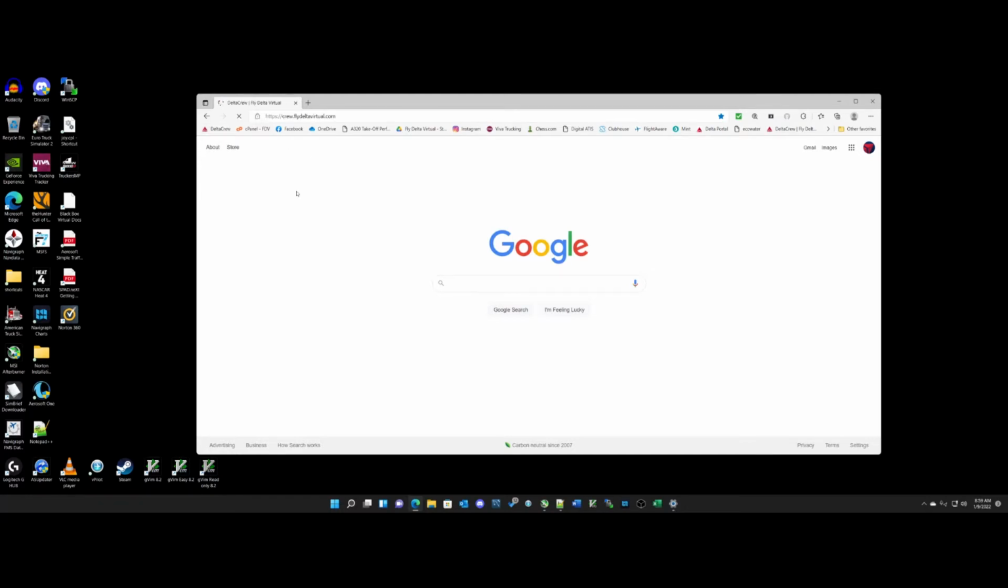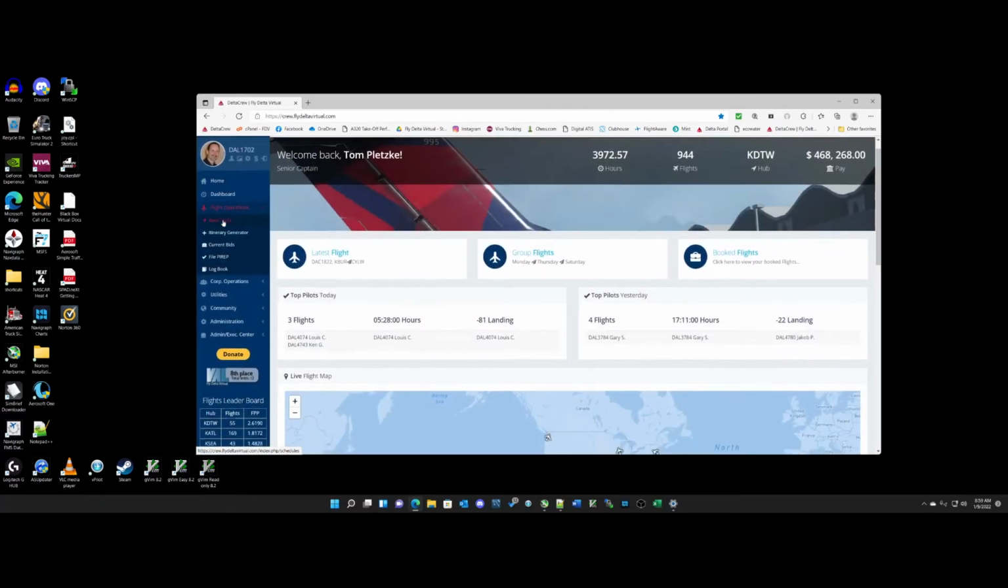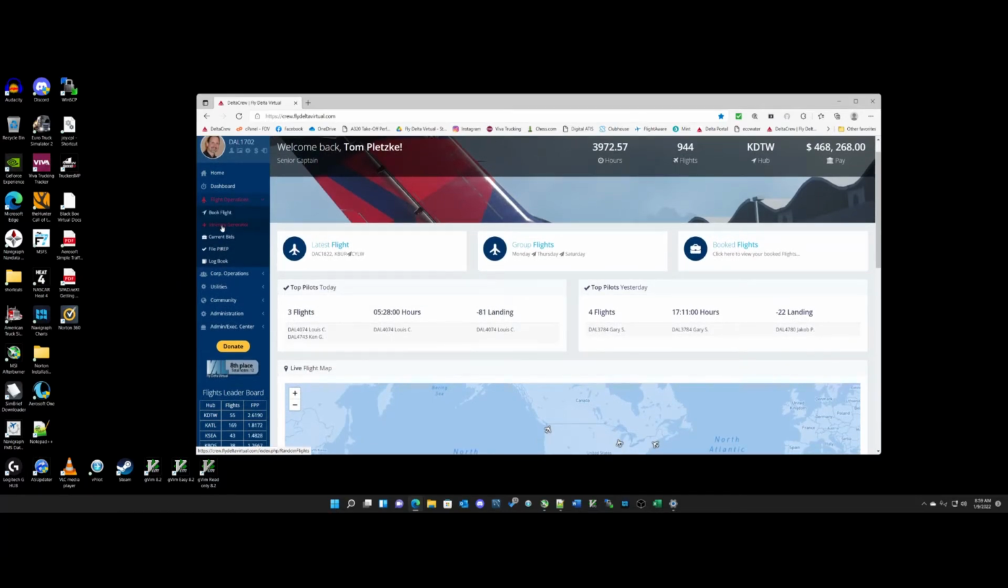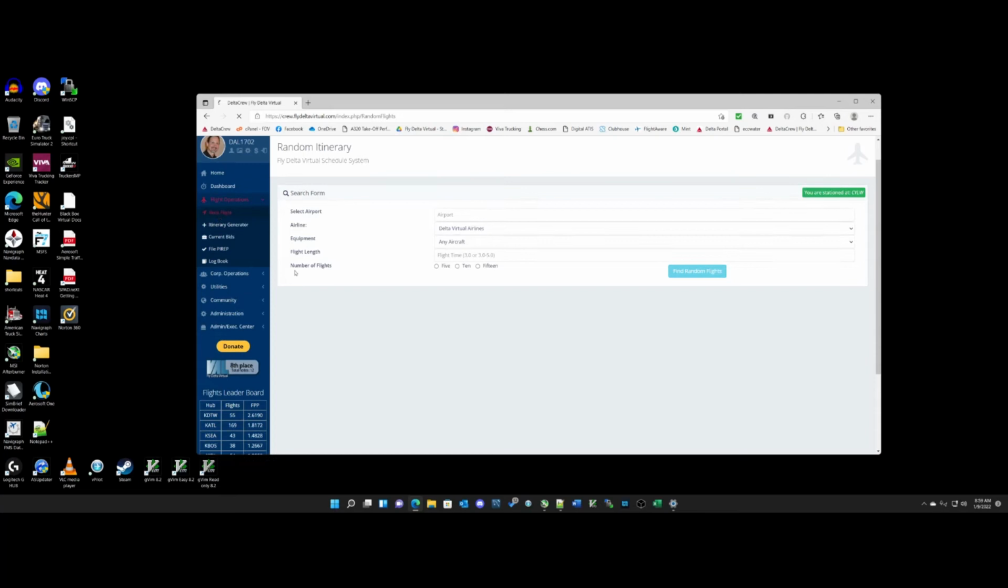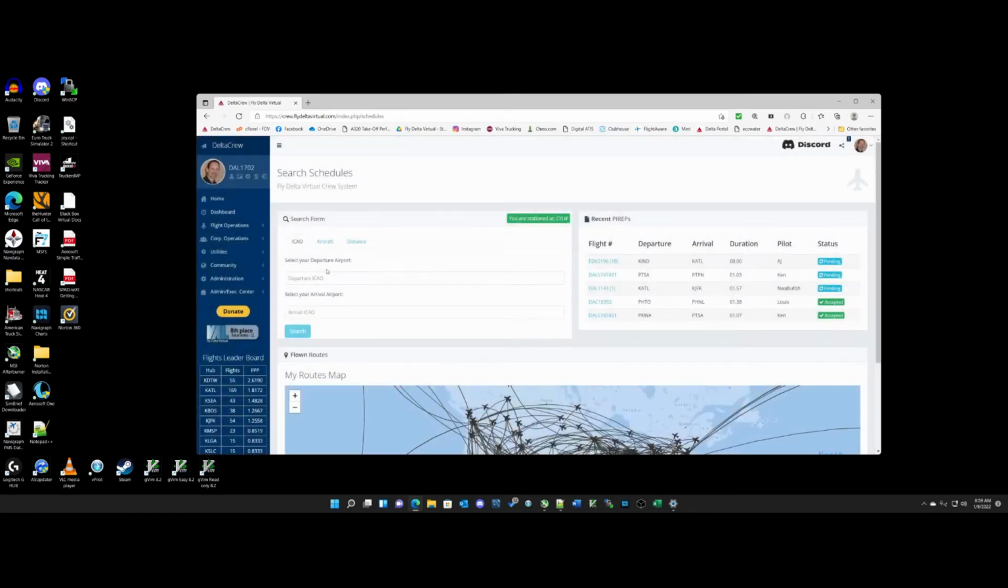So I'm now going to the crew site. I'm going to go to flight operations. I could use the itinerary generator to generate a series of flights, 5, 10, or 15, but for today's example, we're going to use book a flight. And I'm going to go from, as I mentioned, KORD to KMSP.